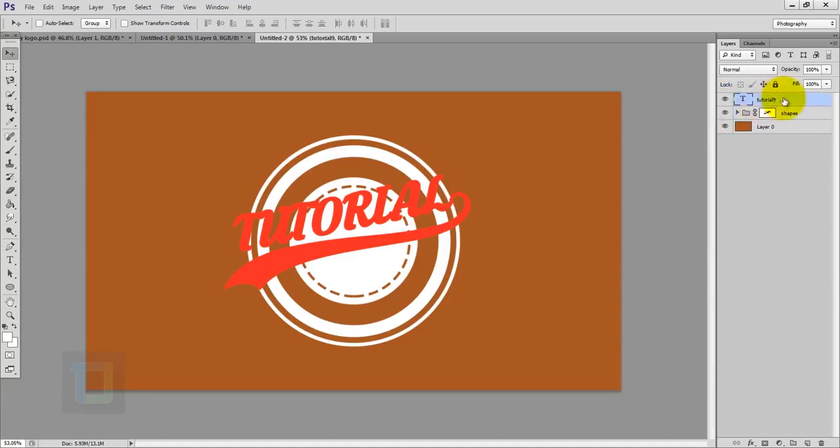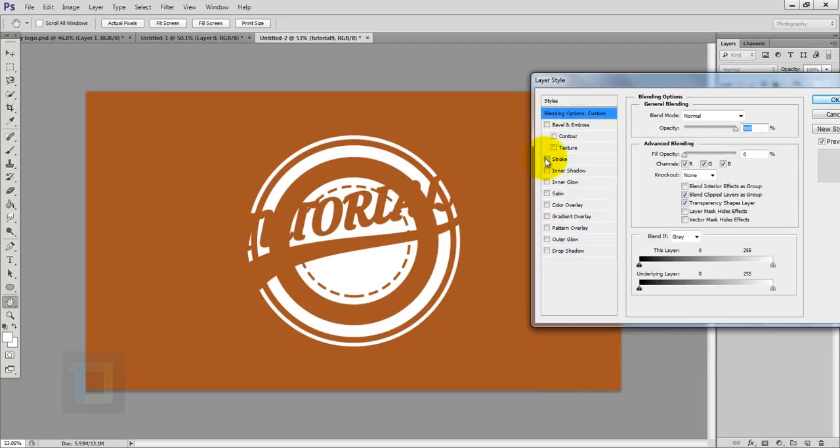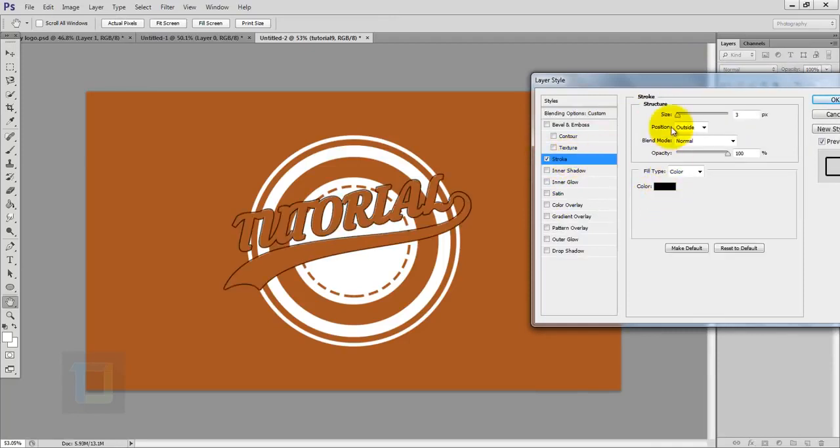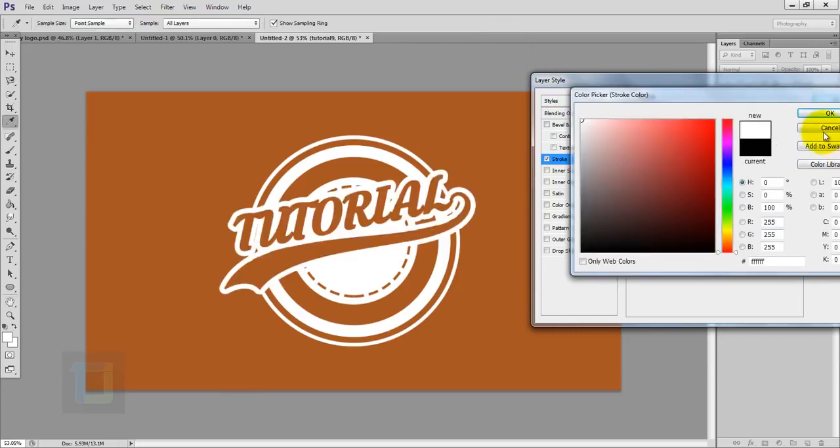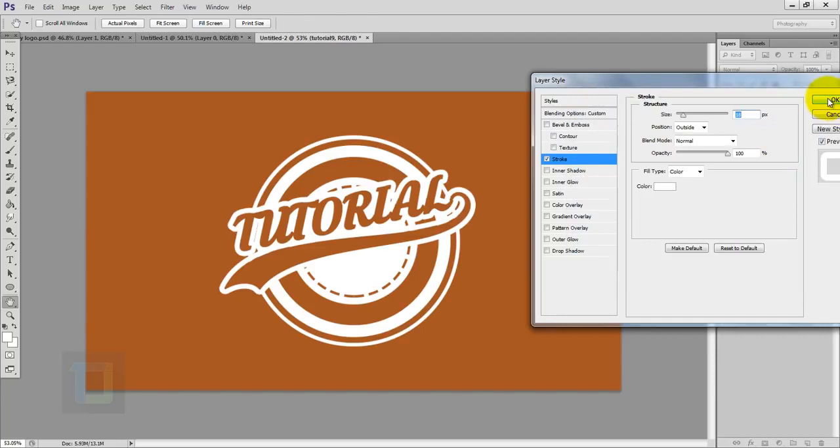After that, activate your text layer and in the fill, make it 0%. So right now it's invisible. After that, right click on this layer and go to blending options, and here apply the stroke. In the stroke, make it a little bit bigger. Okay, that's pretty big. Make it white, hit OK, and again hit OK.